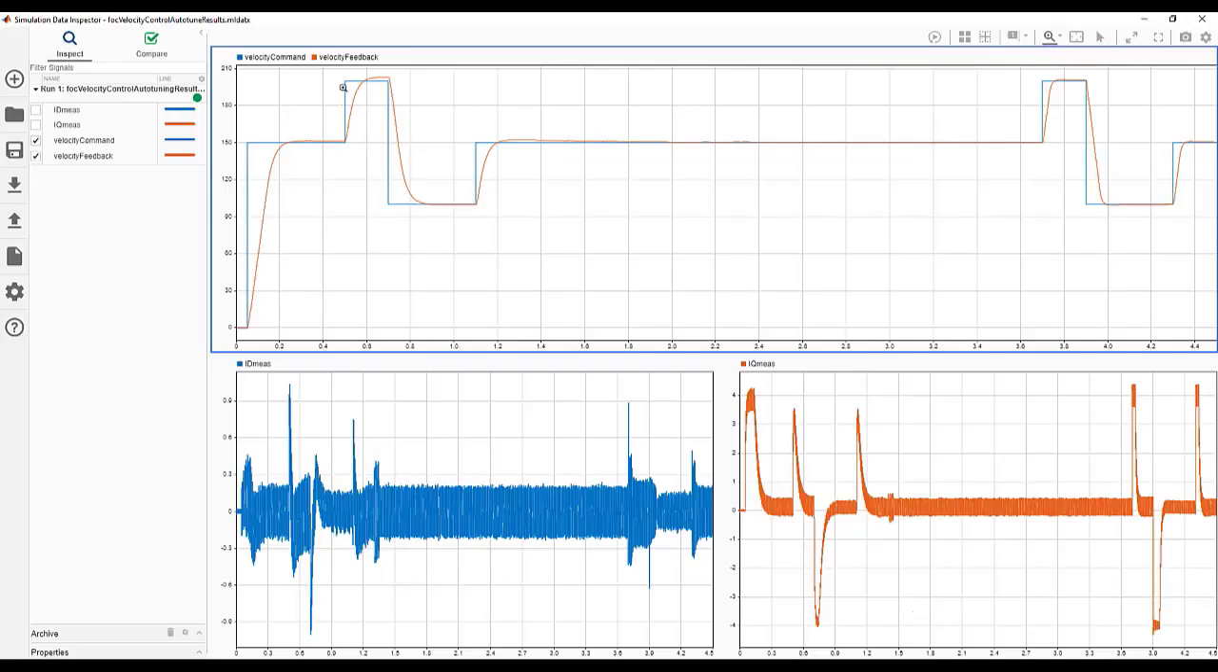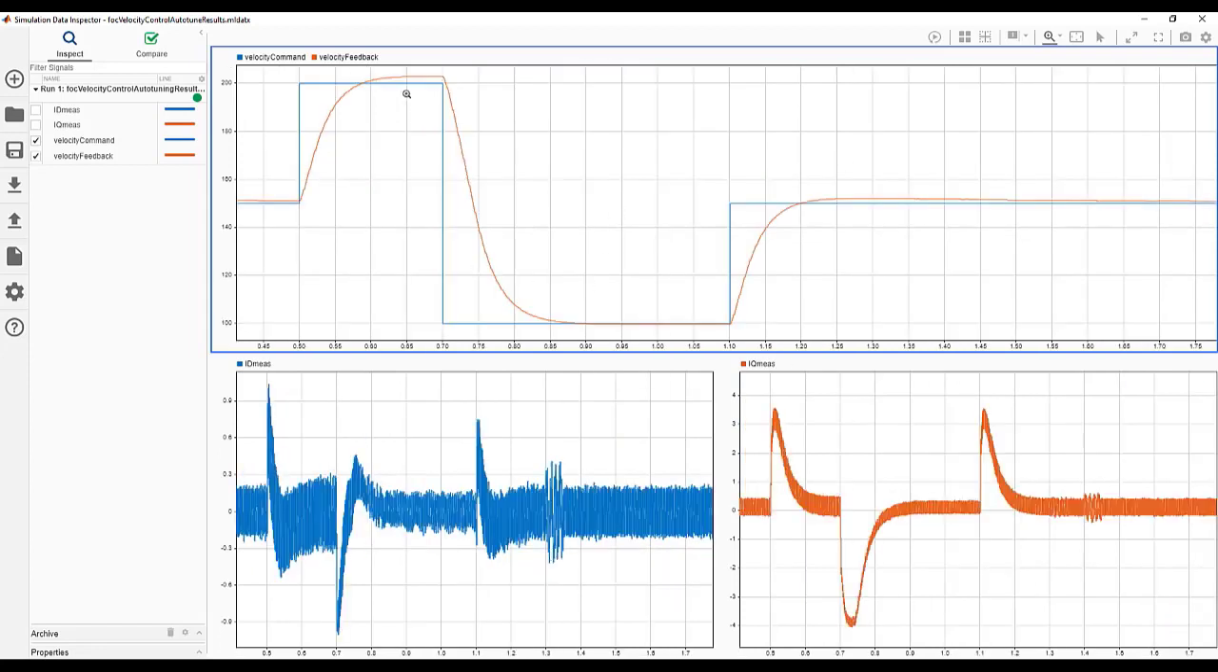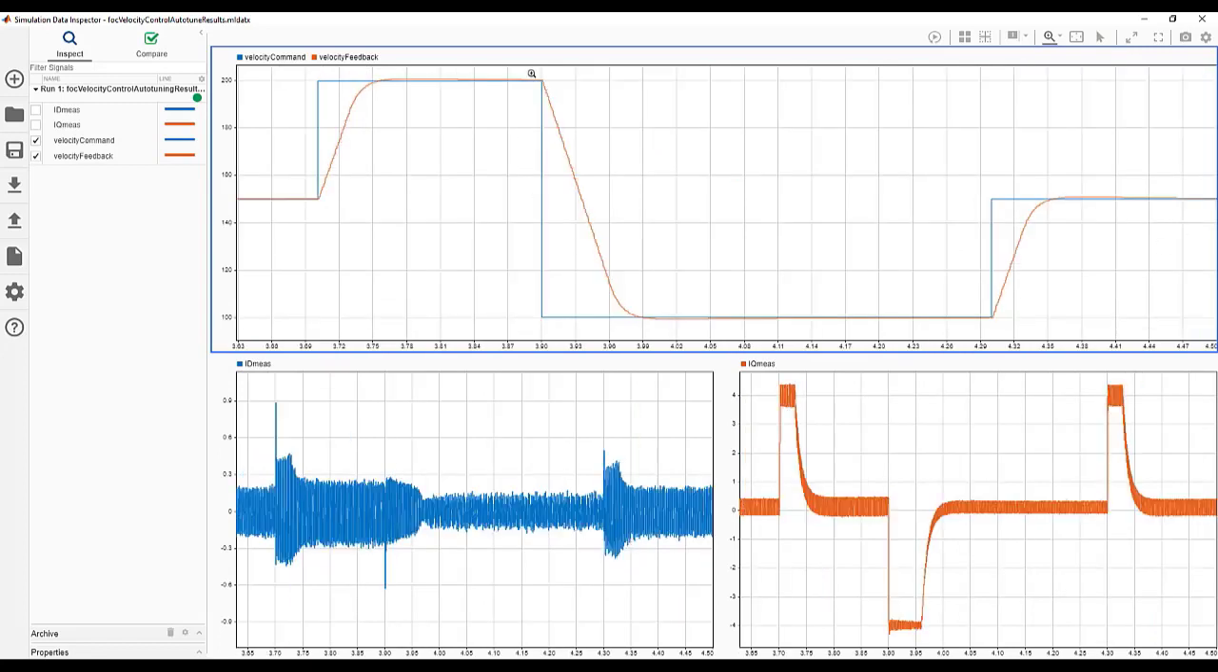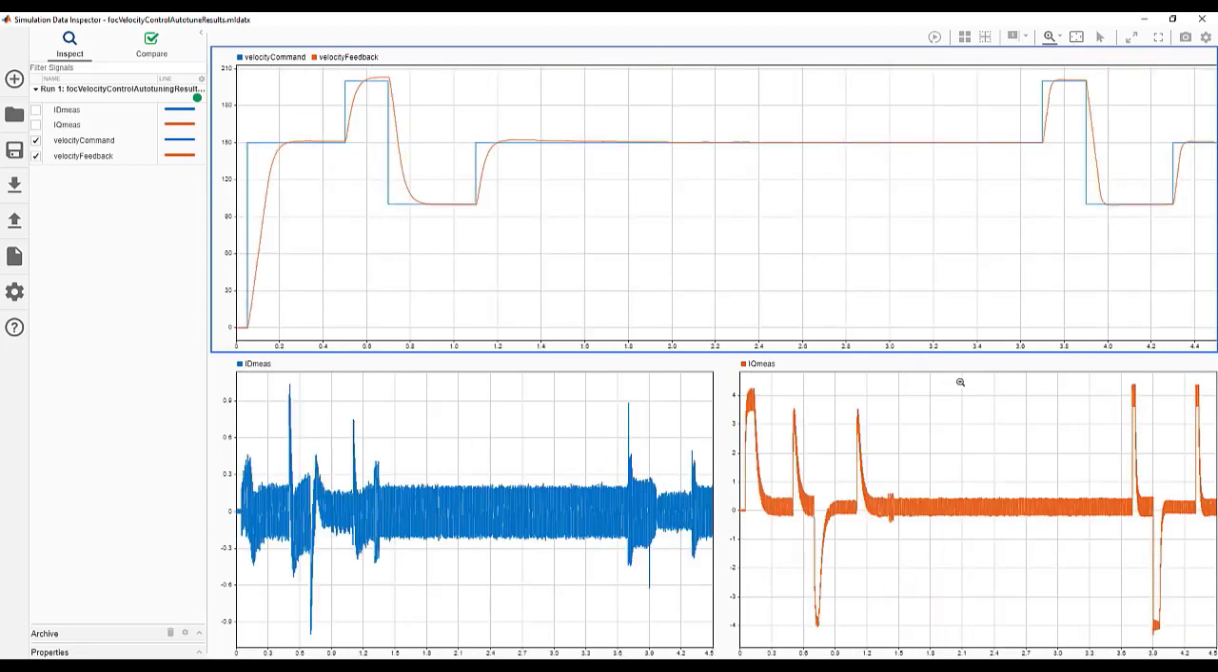You see here, we have the velocity command in blue, the velocity feedback in orange, the D-axis current feedback in blue, and the Q-axis current feedback in orange. If we zoom in on the initial transient, which was done with the baseline gains, you'll see a large amount of overshoot with a large settling time. And if we compare that to what the same transient looks like with our auto-tuned gains, you'll see a reduced overshoot and reduced settling time. Thus, we're able to improve the performance using the field-oriented control auto-tuner block.